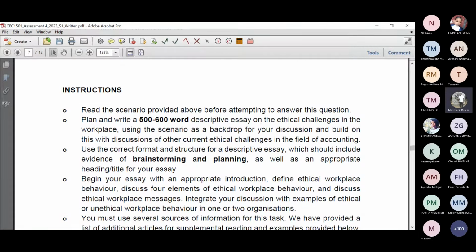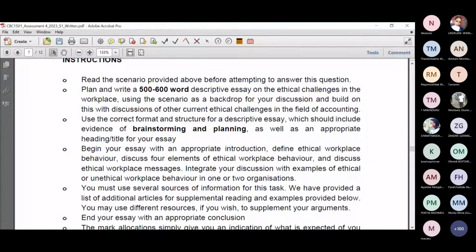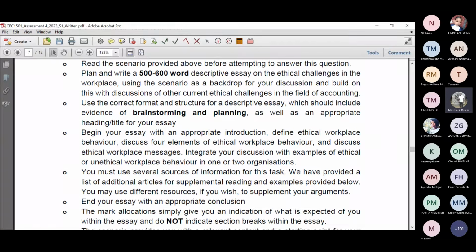So you also have the following instructions that you need to follow before or when you write your essay. As I have said, you need to read the scenario that I was reading above. And then second, you need to plan and write a 500 to 600 word descriptive essay on ethical challenges in the workplace, using the scenario as a backdrop for your discussion, and build on this with discussion of other current ethical challenges in the field of accounting. Use the correct format and structure for a descriptive essay, which should include evidence of brainstorming and planning, as well as an appropriate heading title for your essay.